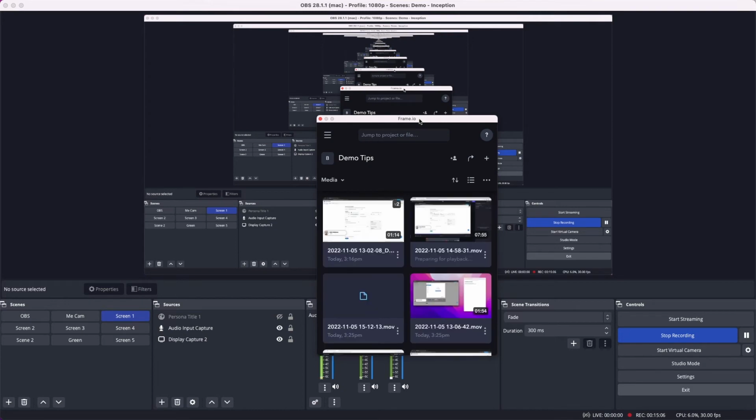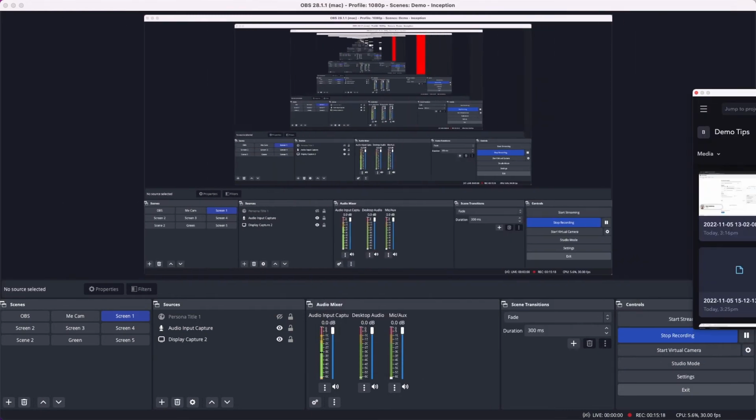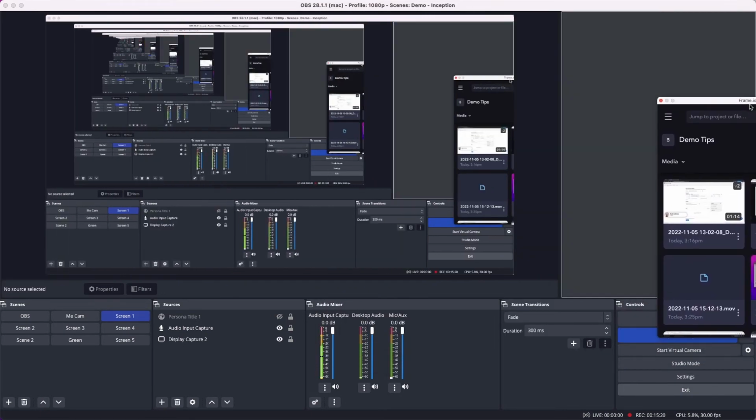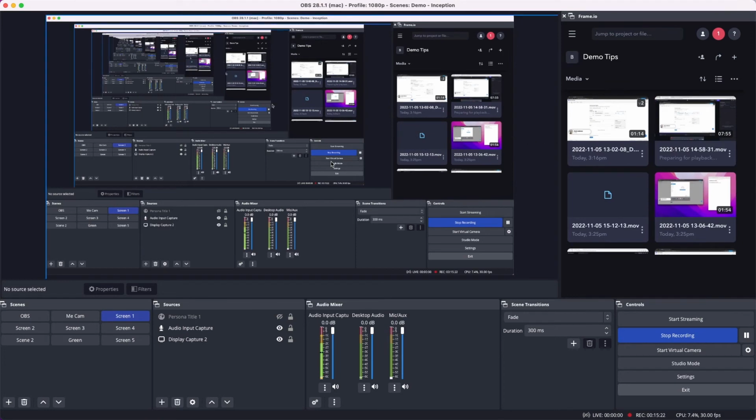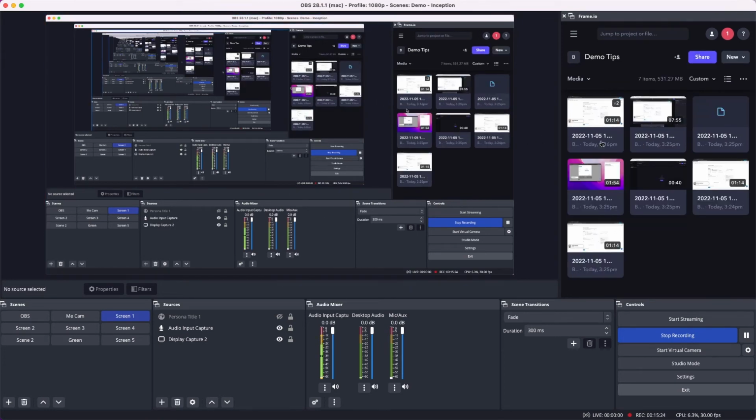That's going to open up this new window here in OBS. Now, I'm already logged in here. I can then drag that into my layout here. So now, along with the rest of my controls, I can see any of the videos that I've recorded that have been uploaded to Frame.io. This is really handy because then it allows me to be able to communicate back and forth with my editor on any of the videos that I've recorded.